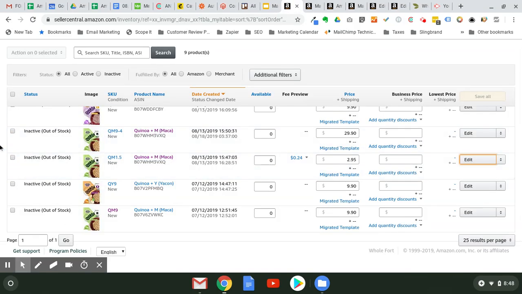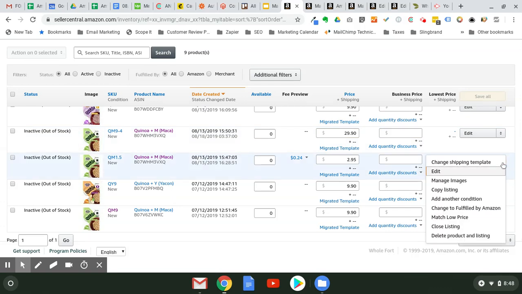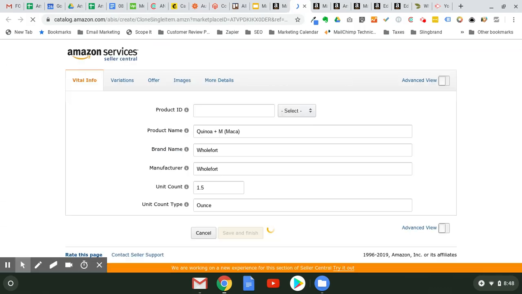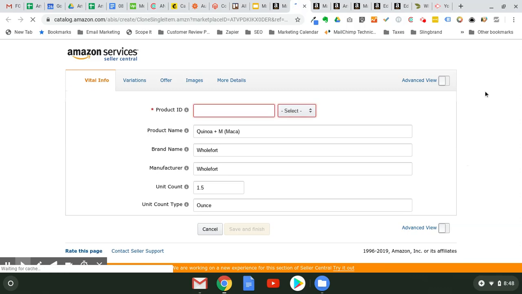Actually, I am going to hit those little arrows to the right of edit. I'm going to go copy listing. So Amazon's going to leave certain information blank, and this is where we need to fill it in. This is the vital info section.